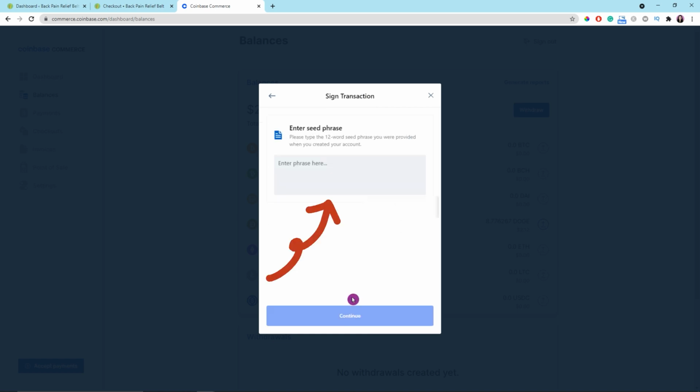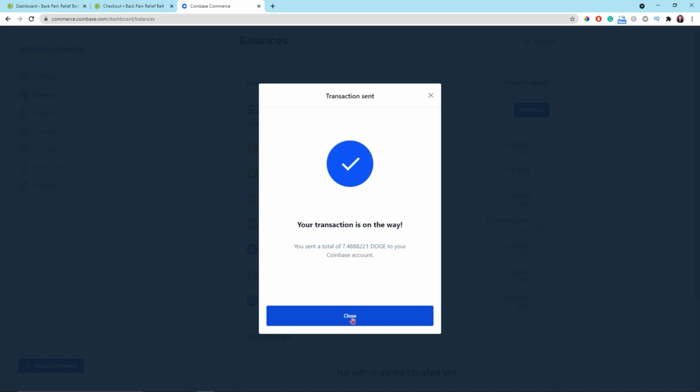And next, you need to enter your seed phrases right here. Remember the seed phrases that you saved on your local computer earlier? You need to enter each of them in this box correctly. Otherwise, it's not gonna let you send your cryptocurrencies to Coinbase. Once everything looks correct, just click the continue button at the bottom. Then click the close button to go back to the balances page on Coinbase Commerce.